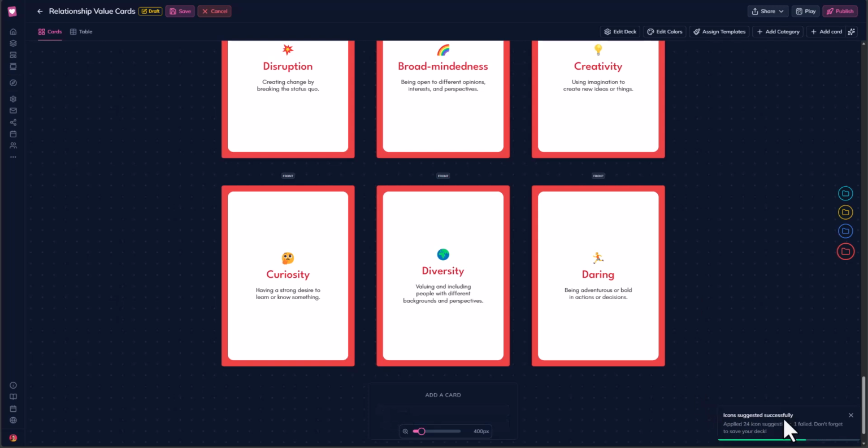And you have a notification here that it has been done and one of them has failed, but again, we don't care about that. What I care is that you don't forget to save, so click on the Save button. Now we are ready to create the template. So you're going to exit the deck builder and you're going to go to My Templates.